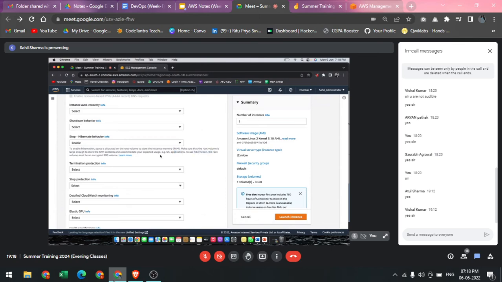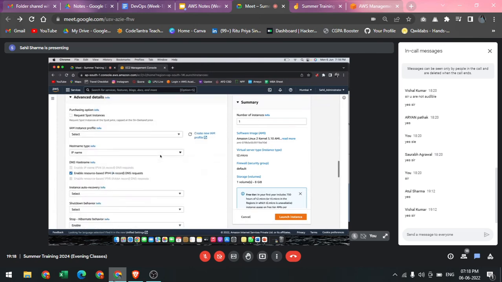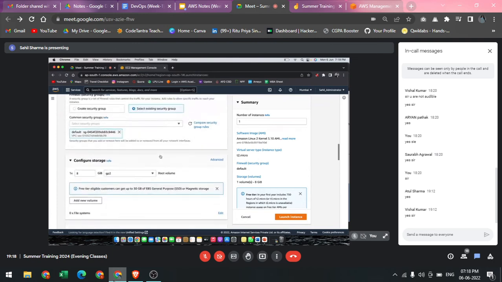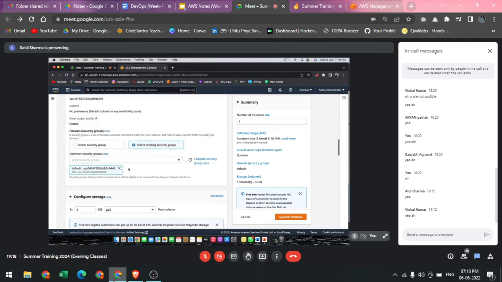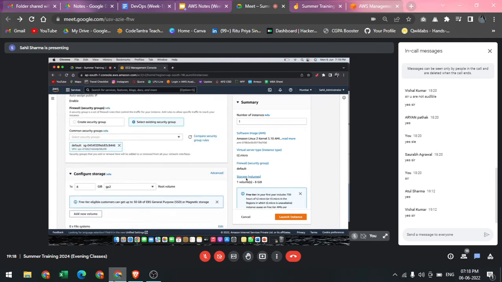Okay, so all these things are required. So how can we check this? Here you can see we have configured the storage: one volume, and the capacity is going to be 8 GB. So we have a total of 8 GB of capacity.